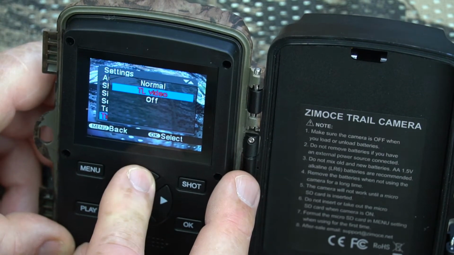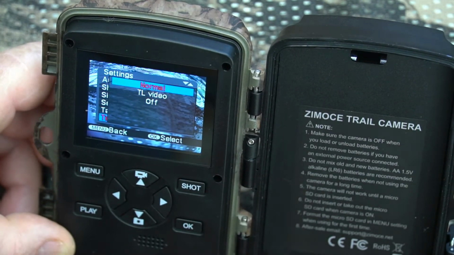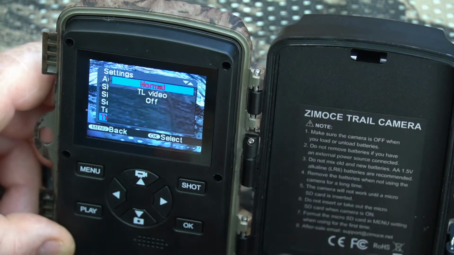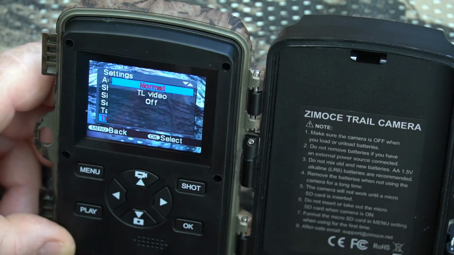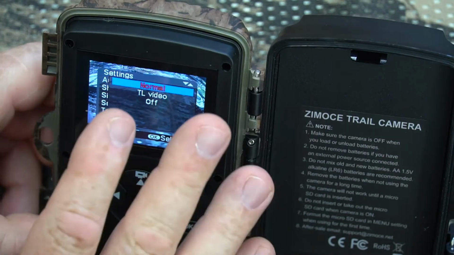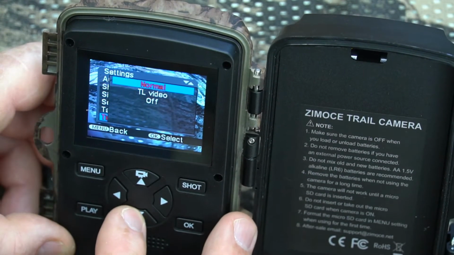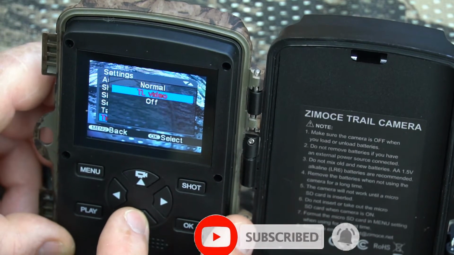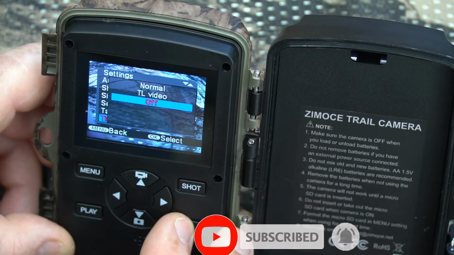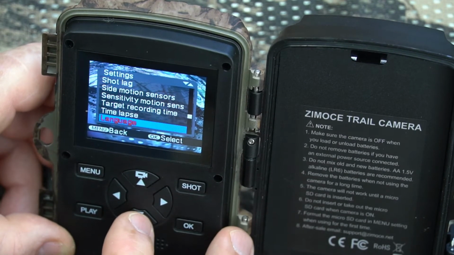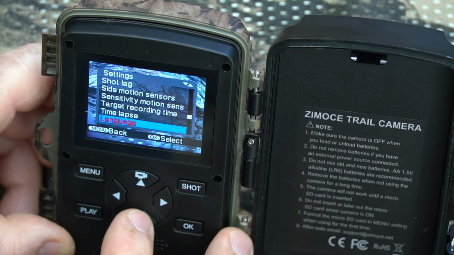Most time lapse is made in pictures, but then you will actually have to sync the pictures. This does not create a time lapse video. It just takes a bunch of pictures, and then you'll have to make the time lapse video in post processing with a video editor. This one has the option to actually create a time lapse video by using that setting right there. I don't use those settings, so I'm not going to turn them on, but that's as simple as it is.